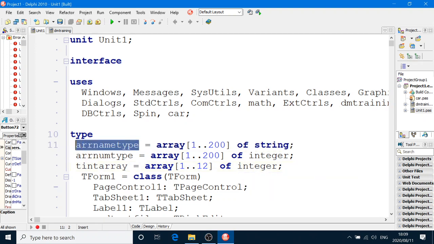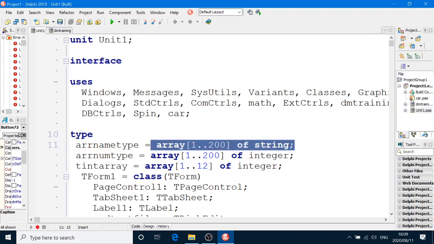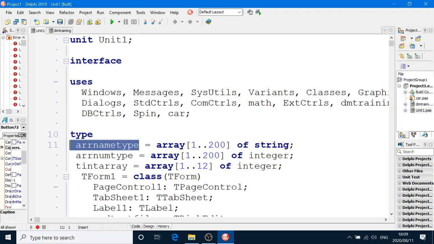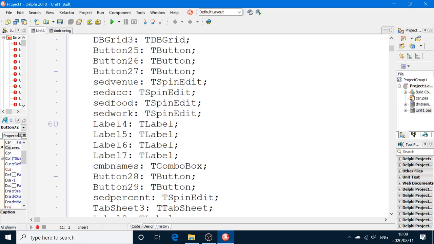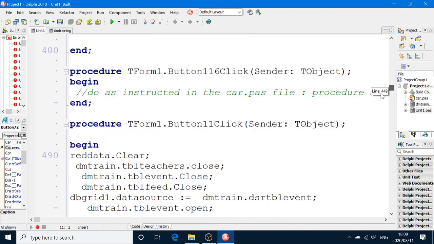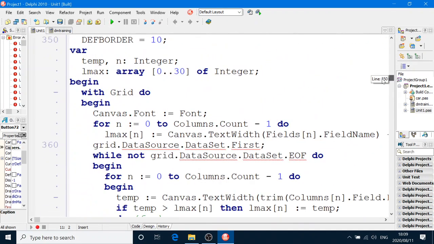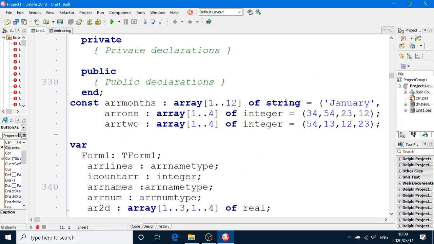We have ARR name type. Remember I told you about the types that you declare. You declared ARR name type as an array 1 to 200 of string. This is a data type, not an array itself. But what we do is we go and use that in our global variables. We used it over here. ARR names is of that type, and so is ARR lines of that same type as well.